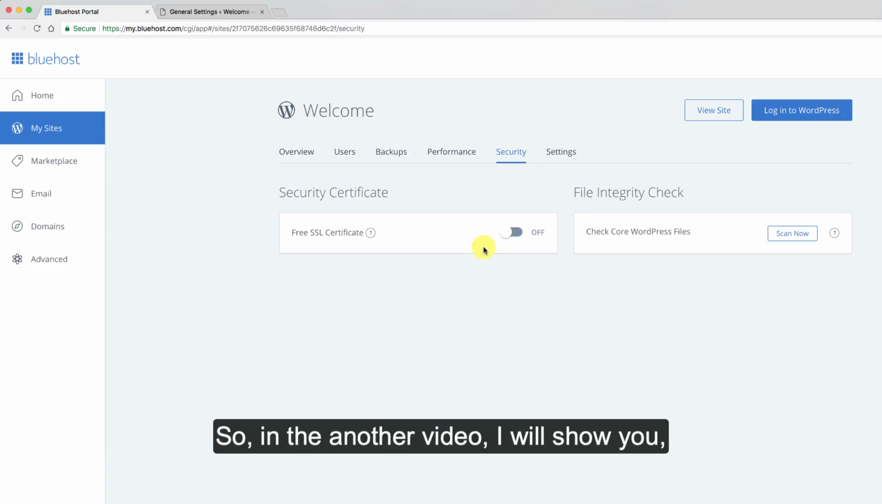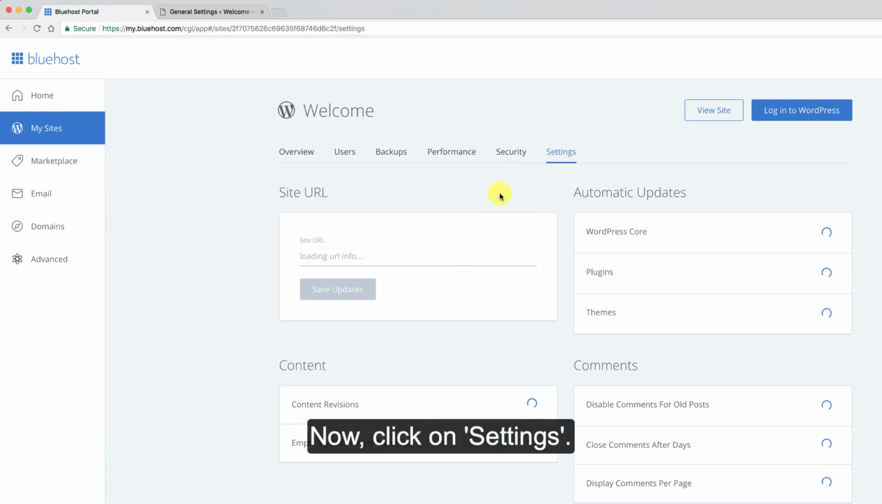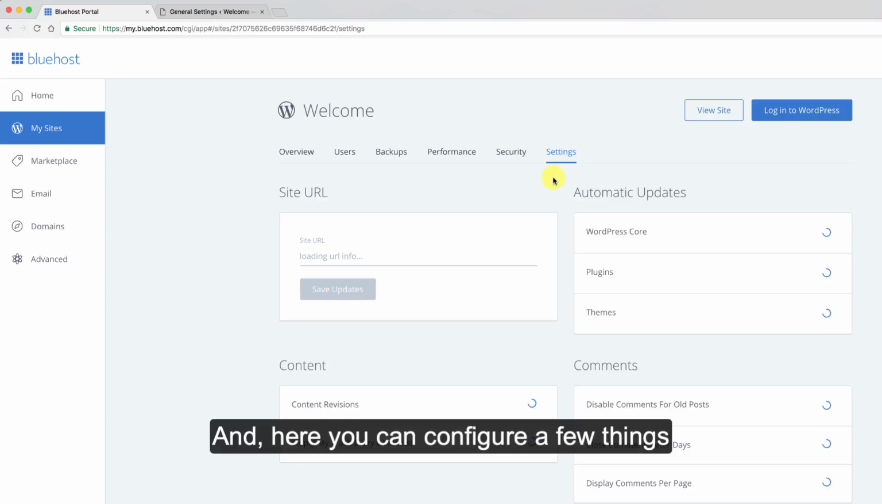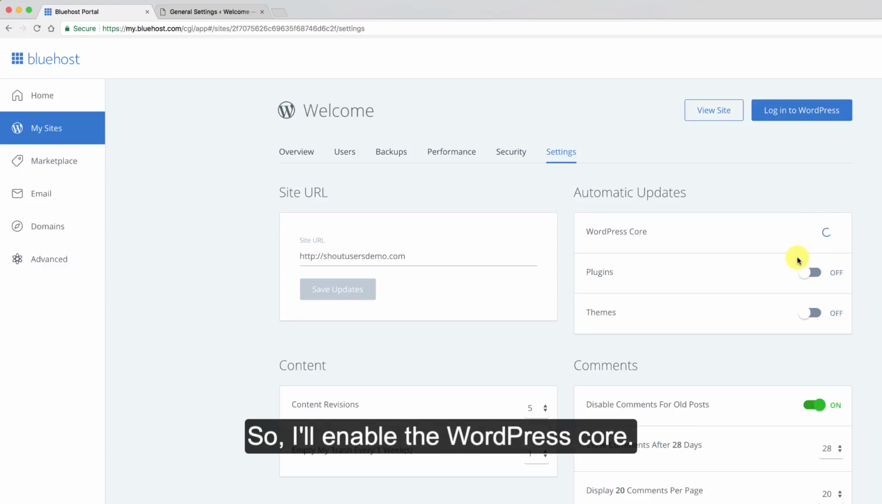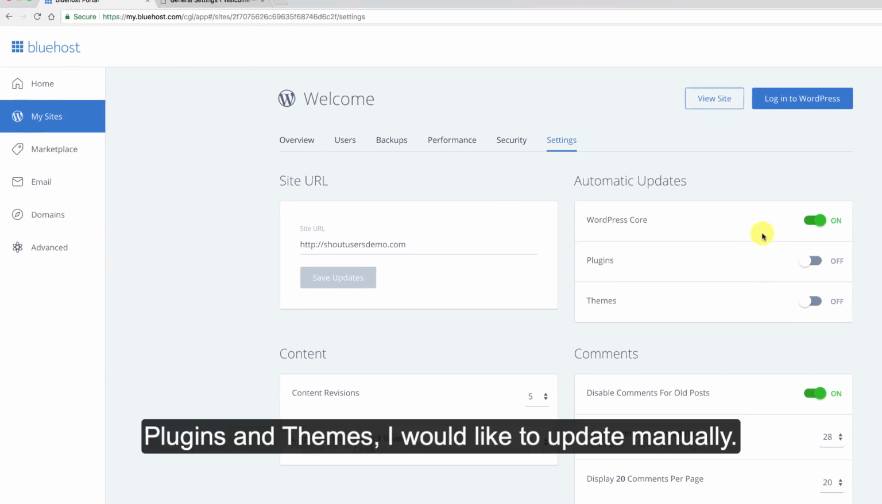So in another video, I'll show you how to activate the free SSL certificate. Now click on settings and here you can configure a few things which are very useful. So let it load. You can enable or disable automatic updates. So I'll enable the WordPress core, plugin and theme. I would like to update manually.